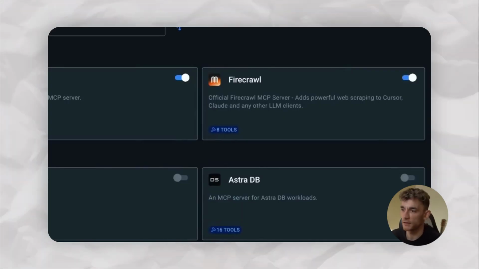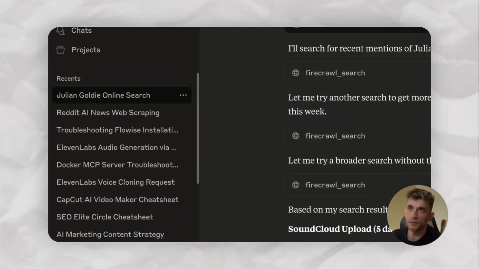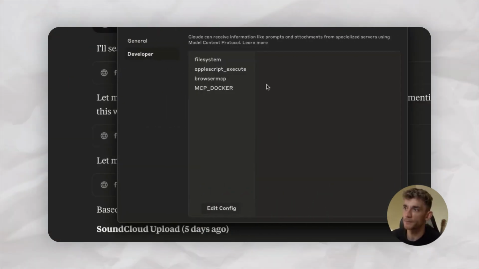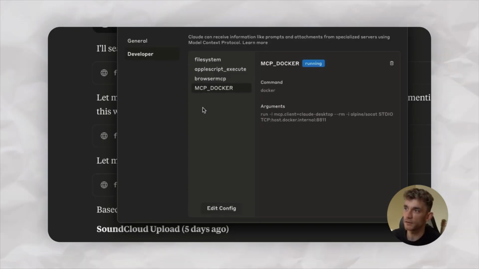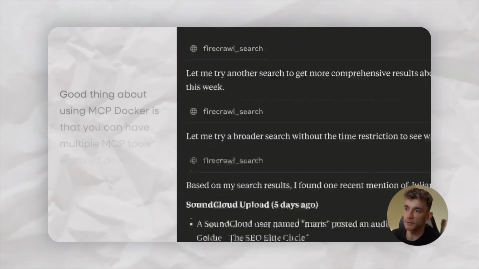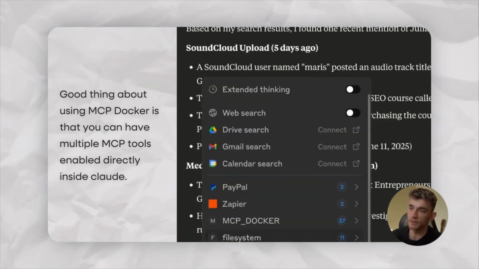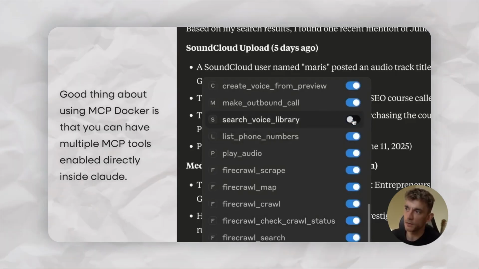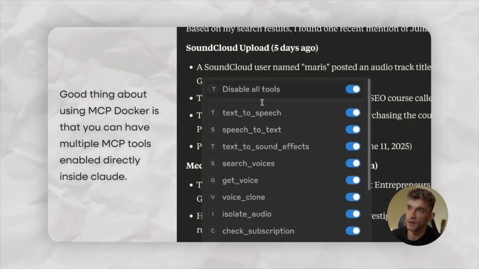click inside Claude. And if we go to Claude and then we go to settings, from here, we're going to go over to developer, and inside the developer section, we can select MCP Docker, and you can see that is running right there. Boom. Now, the good thing about using MCP Docker is you can have multiple different MCP tools enabled directly inside here. It's all toggled on, so you can toggle them off or toggle them on if you want to as well. You've got all the tools.